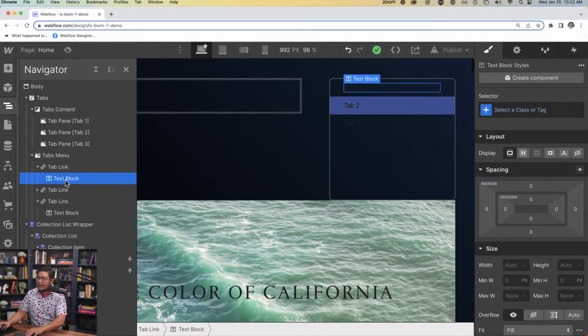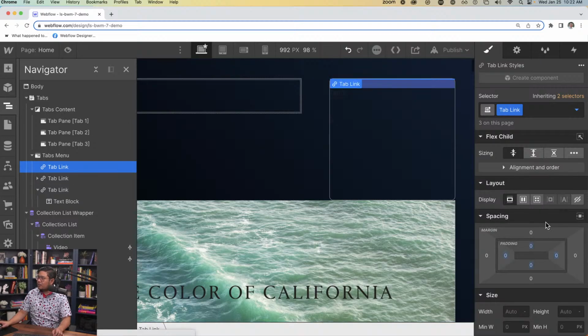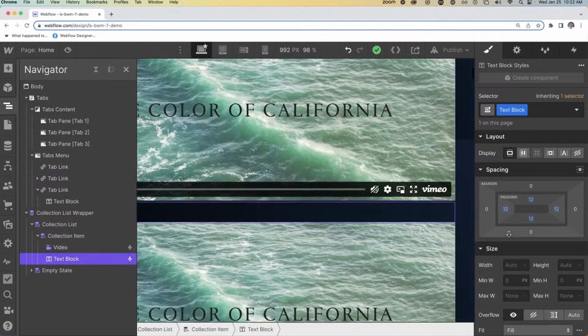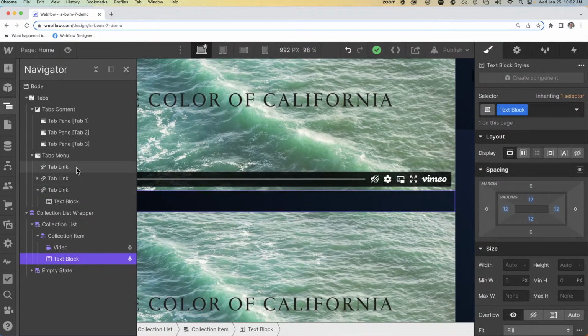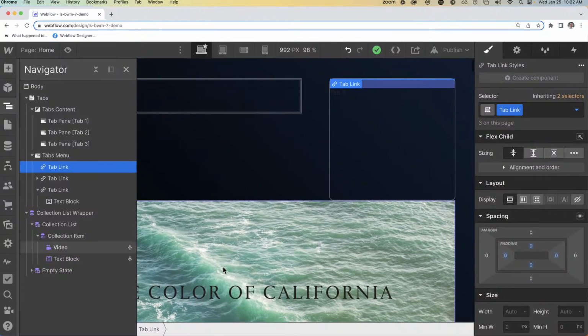So we can go ahead and delete it. And for the tab links, I think there's some padding. Let's see here. I'm going to reset the tab links to make sure that they have 0 padding, right? Because the padding is going to come from this text block right here. So this one has our padding, as you can see right here. And then this tab link doesn't have any padding because we don't need it. It's coming from this text block, right?